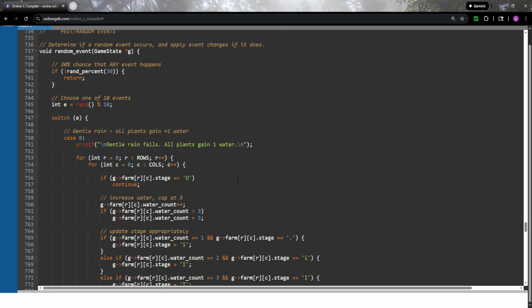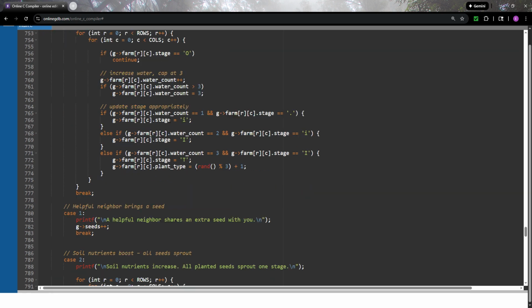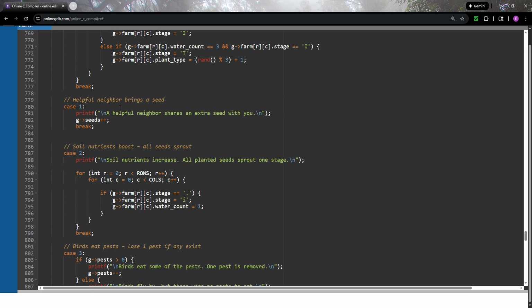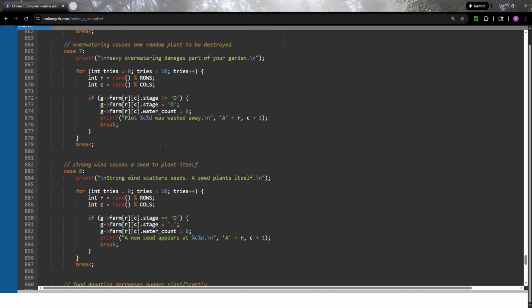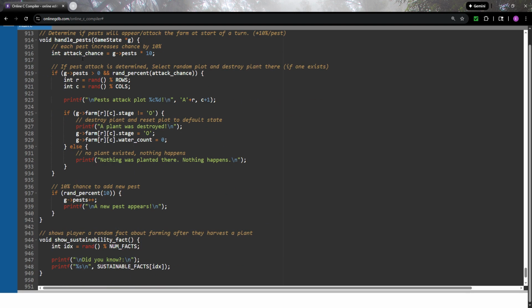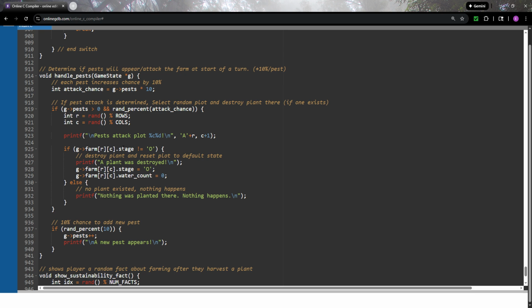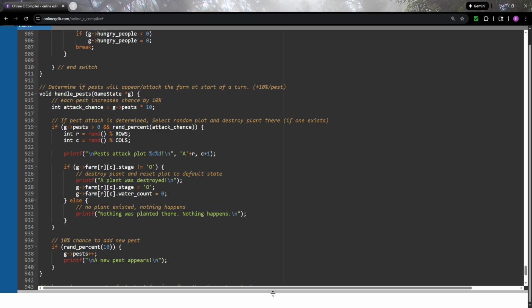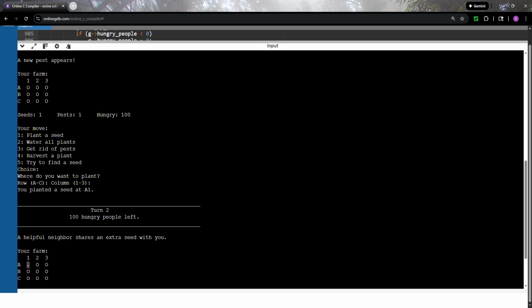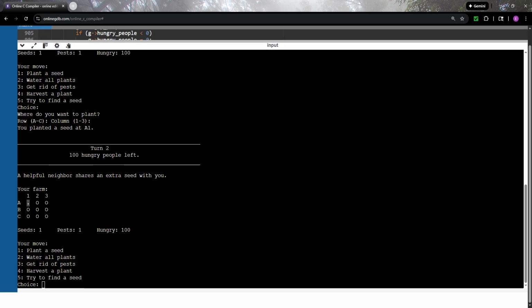And yeah, there's random events that can occur. They use random numbers, and the events just do different things. Some are good, some are bad, like volunteers show up and help you reduce your overall hunger count. Handle pests just determines at the beginning of every turn if a pest shows up or not. And show sustainability fact will run after every time you successfully harvest a plant and show you a random fact.